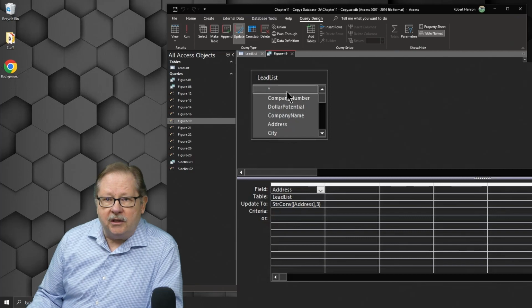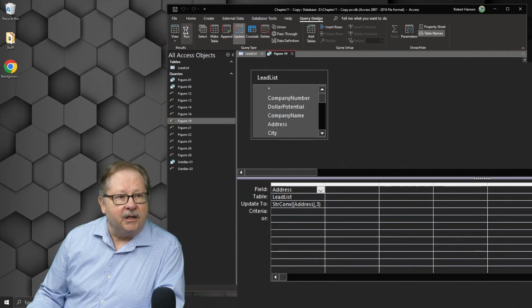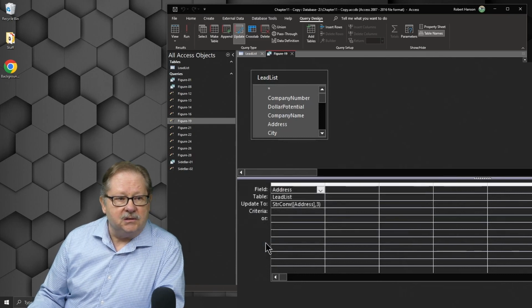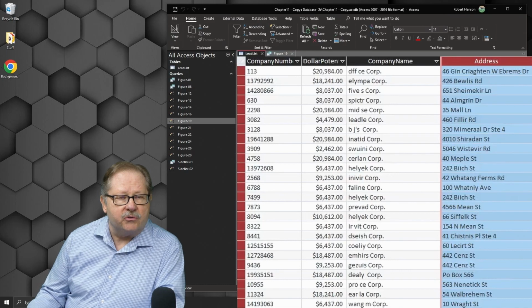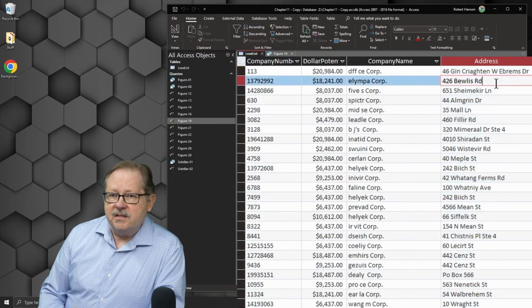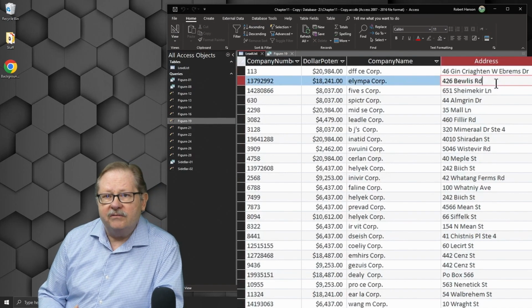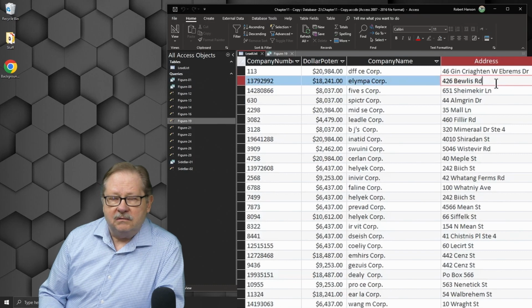I'm going to go ahead and look at query design and click run. And I'm going to update all 24,800 records. And now let's go look at it. Let's go see what that address field looks like now. And now you can see that instead of all lowercase, it has now the first letter of each word in uppercase and the rest of it left in lowercase.